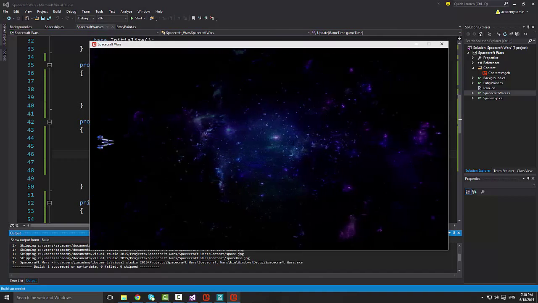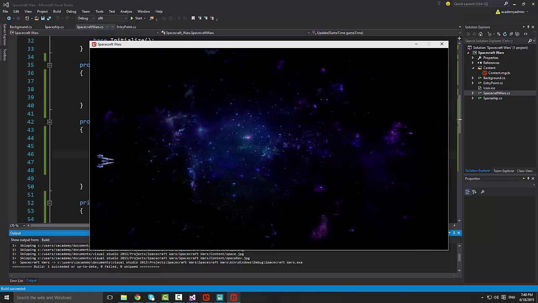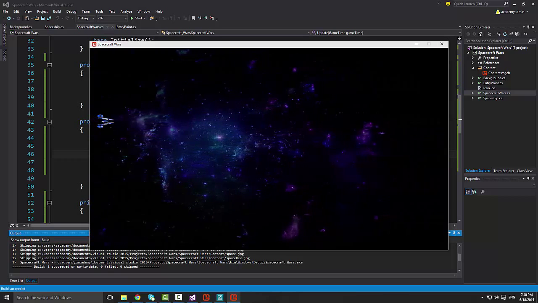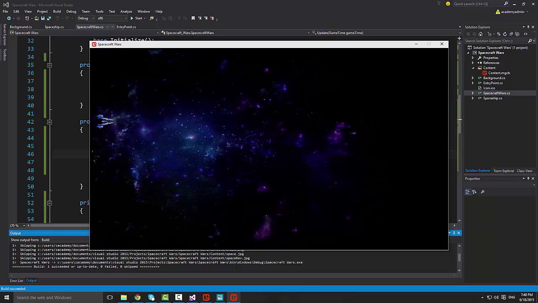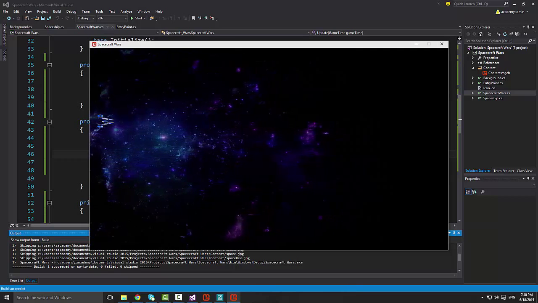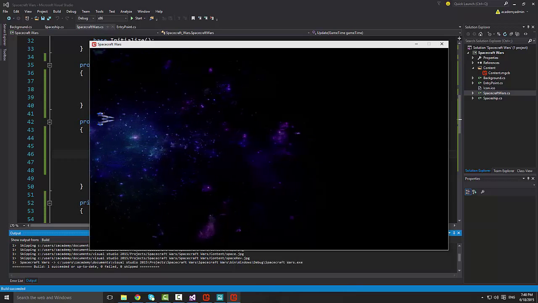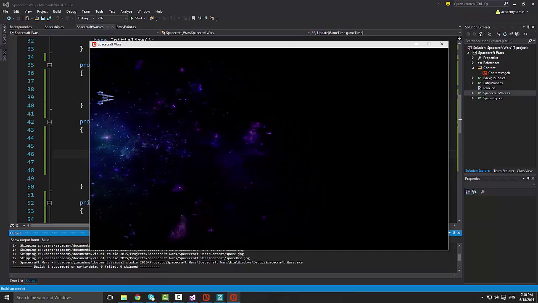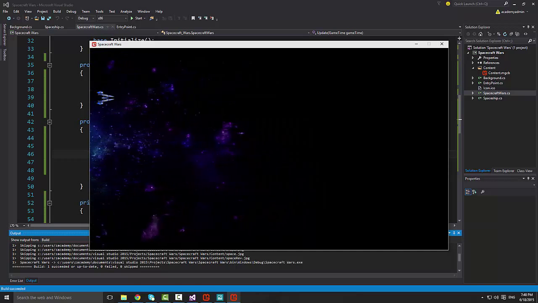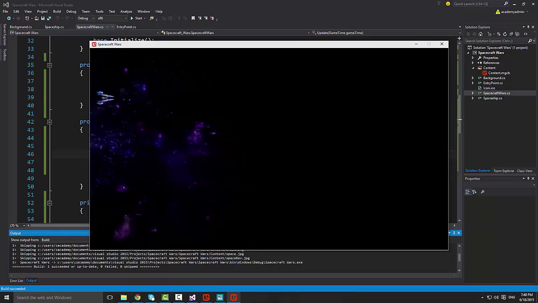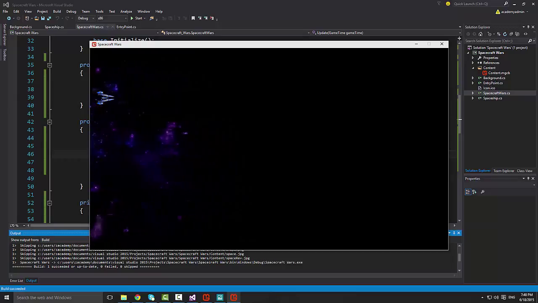Okay, we have it. It's fine. It moves. I think I had this value in here. Let me check. It was actually a little bit faster, but we can move it as is. But here we have a problem: once the background goes off the screen, we don't have it again, so it just slides off the game screen.